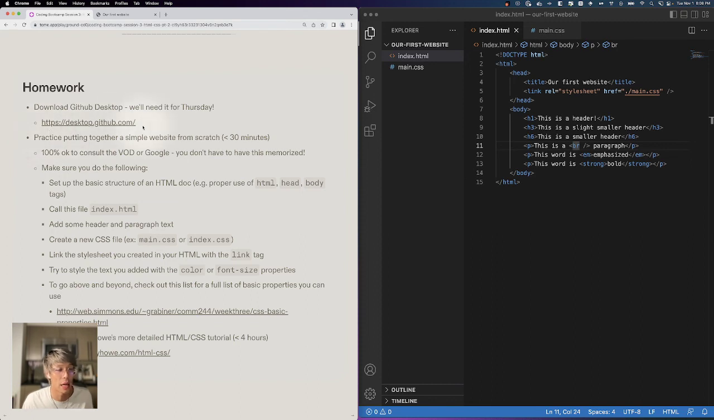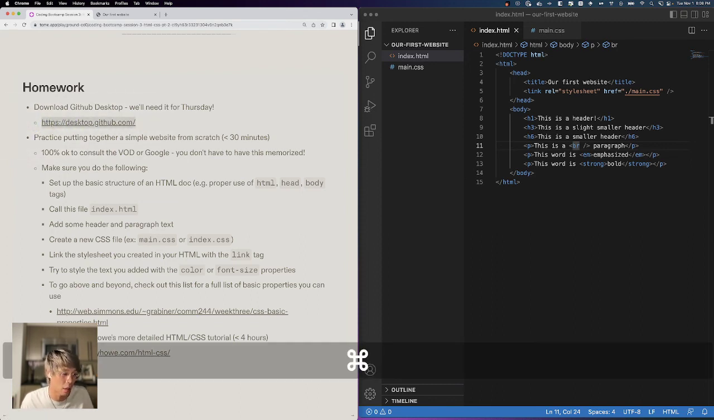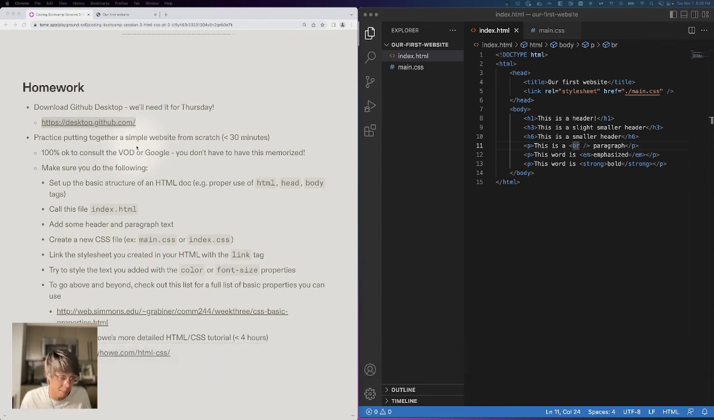So go to this link and download it. I can go ahead and share it in the chat. It's also in the slides. It's going to be in Notion. But go ahead and download the GitHub Desktop client and basically just log in. You don't need to do anything else. Just get that set up.